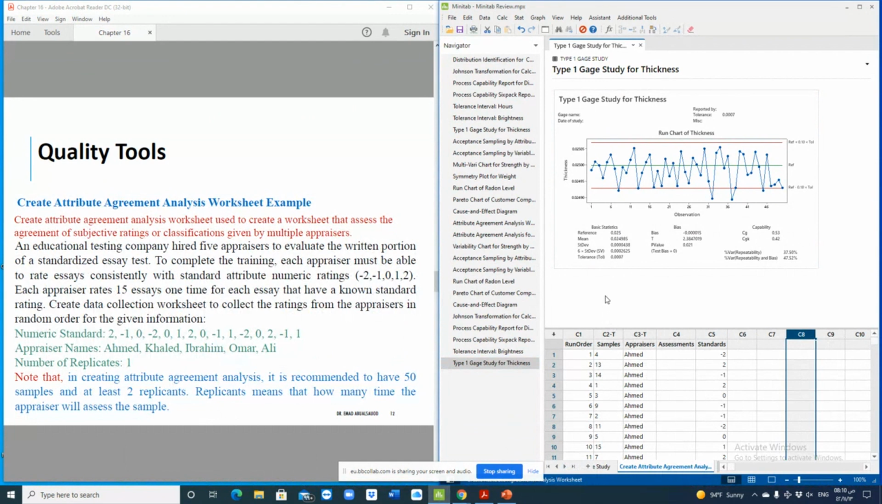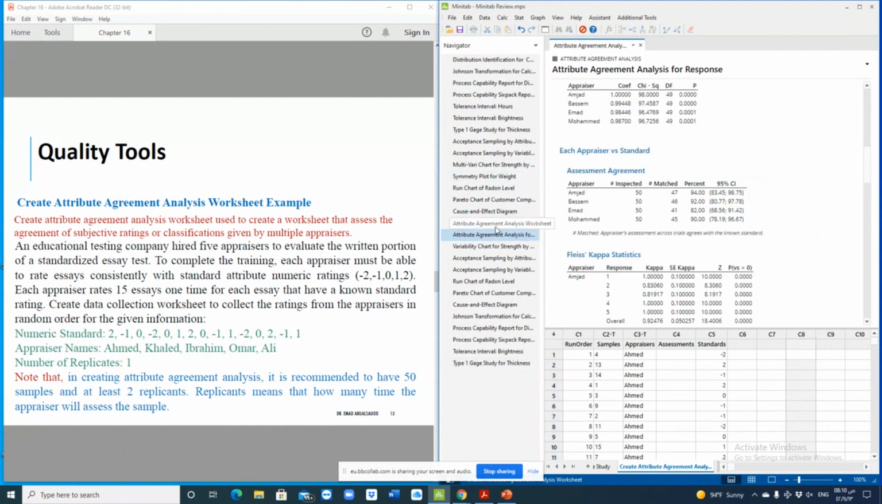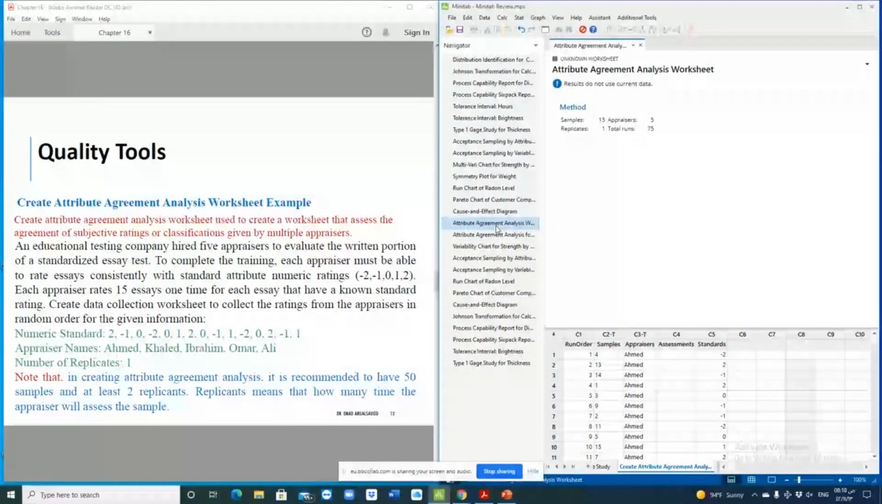Our next tool is create attribute agreement analysis worksheet. This is again one of the tools that can be commonly used and very easy tool, by the way. There are two tools. We will deal with them here to the same concept. The first one is you create the agreement analysis worksheet first, then you use it to do the agreement analysis. So first one, we create this worksheet for the agreement analysis.